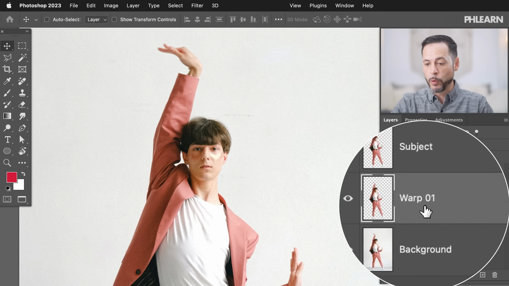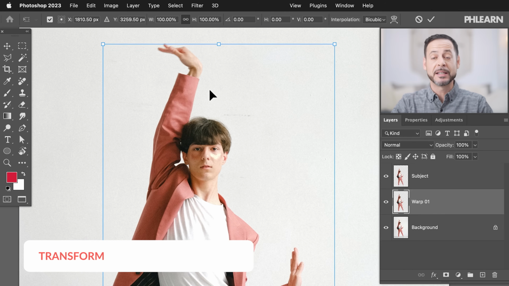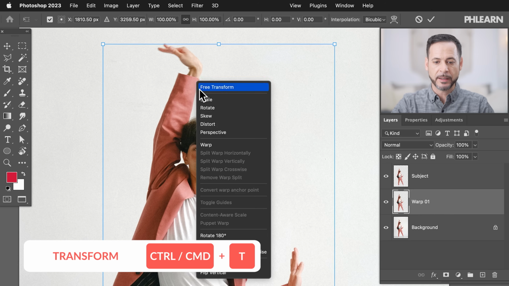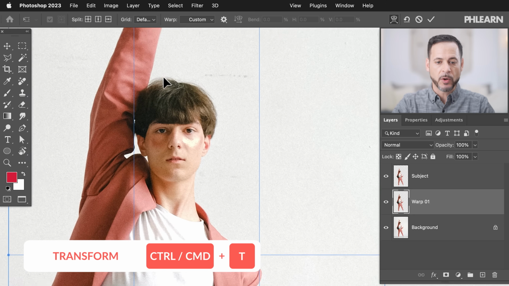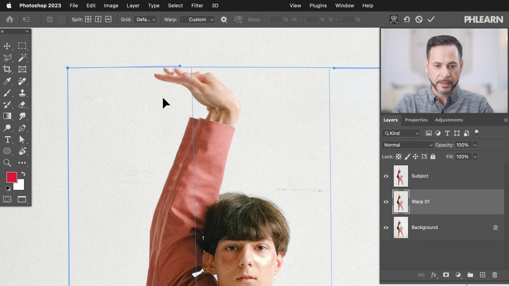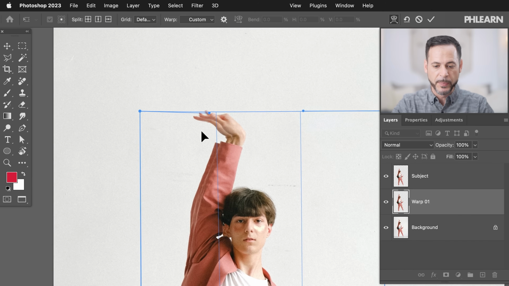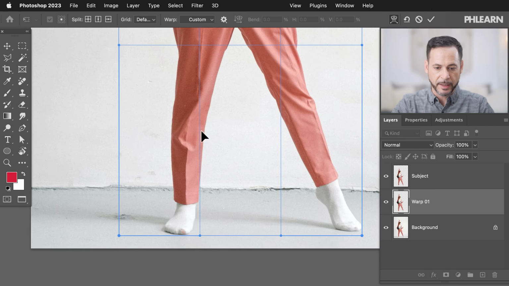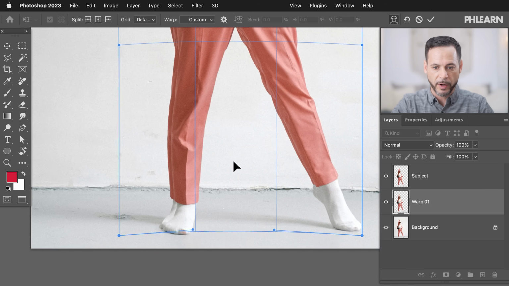Okay, now with this Warp 01 layer selected, super easy from here. Hit Control or Command T for your transform, then we're gonna right click and go down to where it says Warp. There we go, Warp. Now let's go ahead and zoom in right up here. You can see we have our warp grid, and I can just simply click in here and start warping this out, which is basically going to make it look like we have a little bit of movement. And because I'm using warp, you can see it leaves this area alone. Of course you can do the feet, you can do really wherever you want.